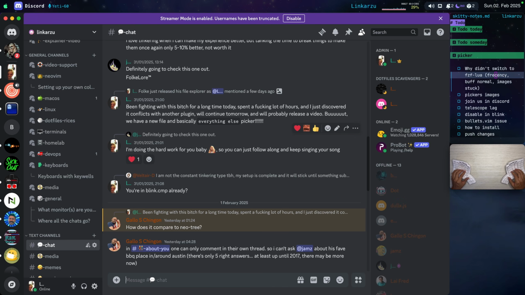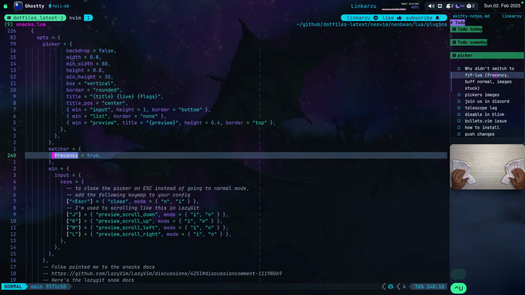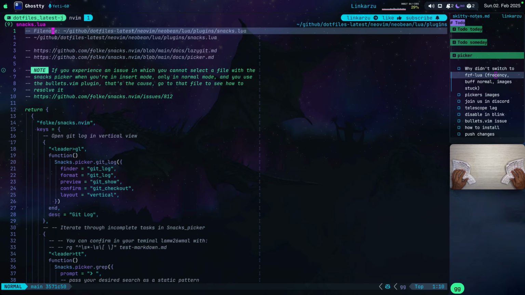Okay, so now let me show you the configuration for this plugin. Notice that I'm in the snacks.lua file. If you want to know the path for this file, you can see it at the very top here. Here is where the file lives, and this is the name of the file, snacks.lua. I'm going to show you how to install it later on, but I just want to go over the configuration before we do that. So just let me jump to the very top of this file.